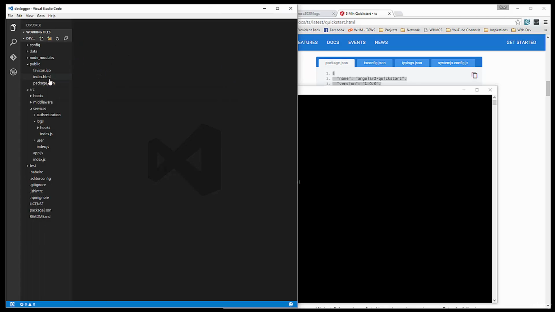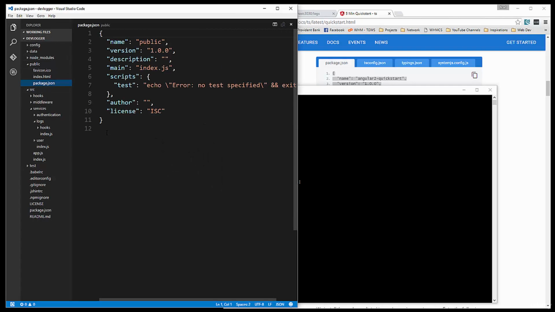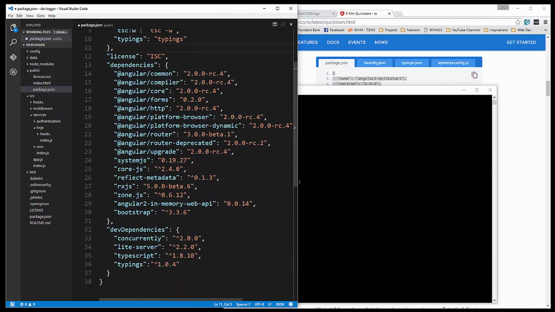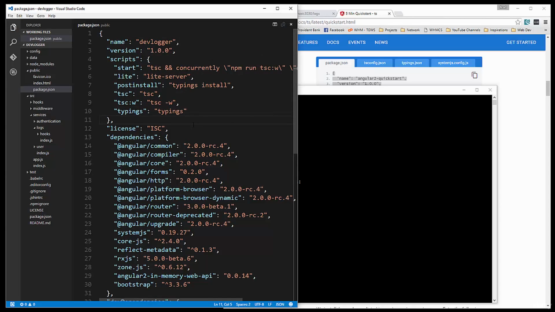Alright, and then if we go in our public folder, you'll see we have a package.json file. Okay, this is where we're going to just paste in what we copied over here. Alright, we're going to change the name to devlogger. Alright, and then everything else can stay. We're going to save it.